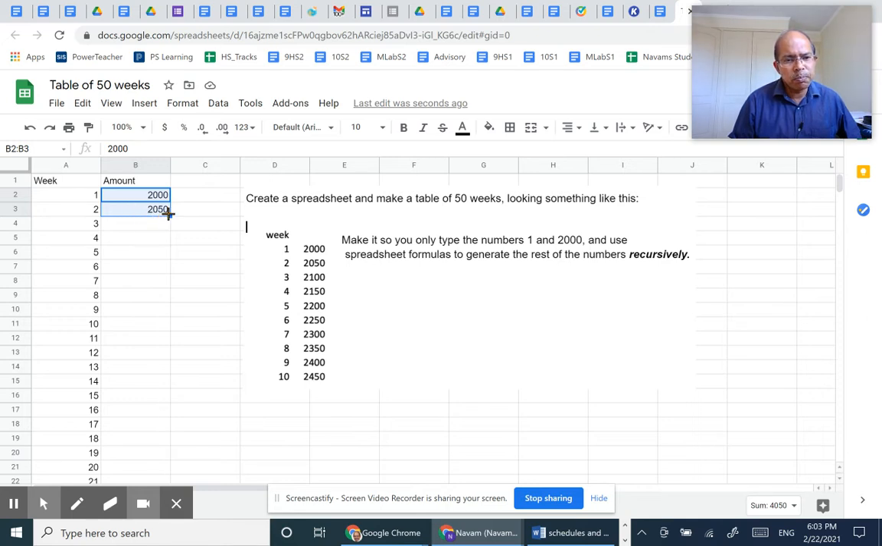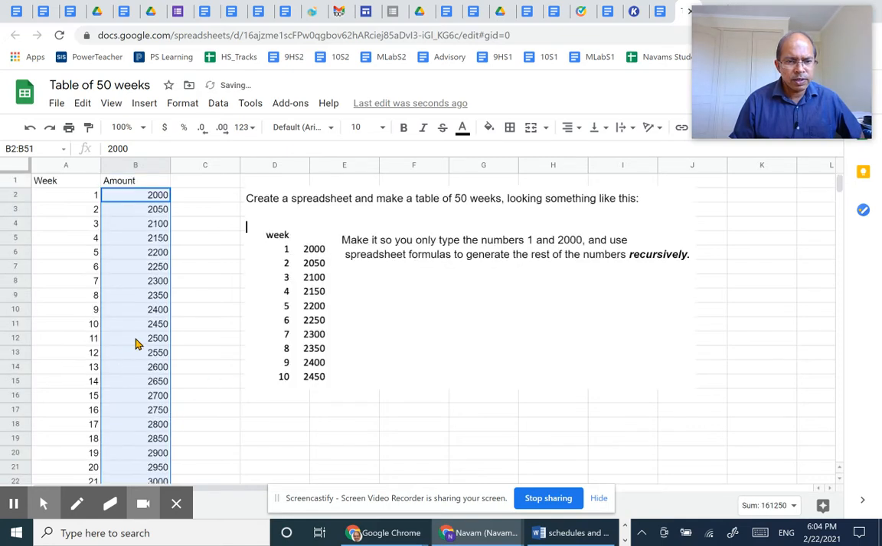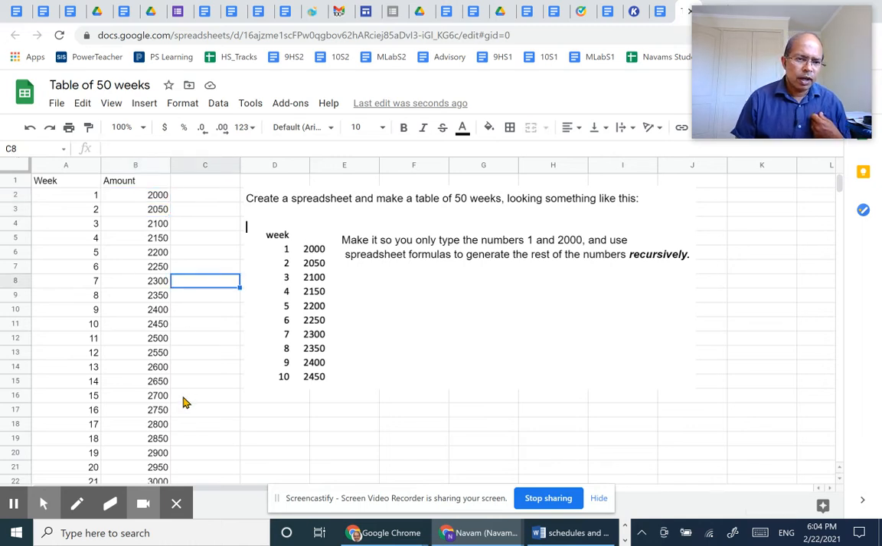Bring the cursor down to the bottom right of the two cells until it turns into a cross. Now, without holding down any other key, simply click and drag until the end where you see 50. When you release the mouse, you will notice that the pattern that we established in front was copied using Google Spreadsheets to make a recursive pattern of a difference of 50 each time. However, there is another way of doing this.